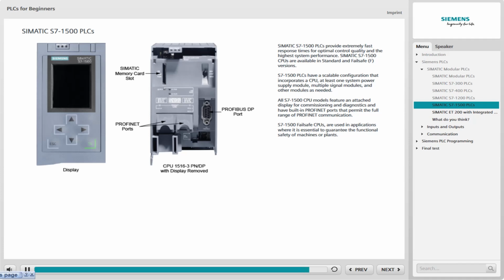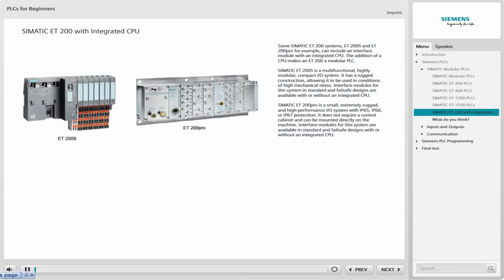S7-1500 fail-safe CPUs are used in applications where it is essential to guarantee the functional safety of machines or plants. Some SIMATIC ET200 systems, ET200S and ET200 Pro for example, can include an interface module with an integrated CPU. The addition of a CPU makes an ET200 a modular PLC.